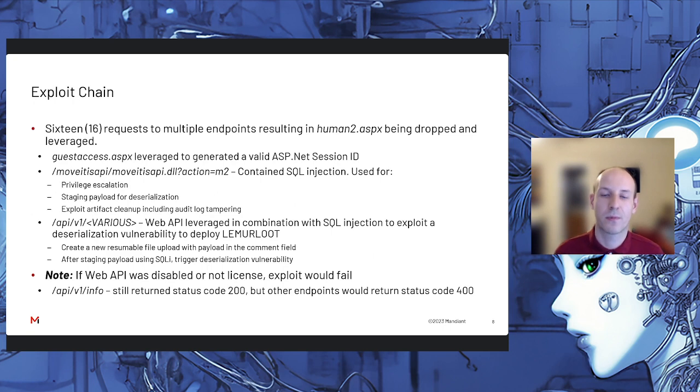And then the key API that was responsible, and that API endpoint, was this API v1 that MOVEit exposed for programmatic access to the application. And this API was leveraged in combination with that SQL injection to actually perform the deserialization vulnerability to deploy the lemur loot web shell, as we called it. And this API was used to create resumable file upload that contained the payload, and then use the SQL injection to stage it for exploitation.